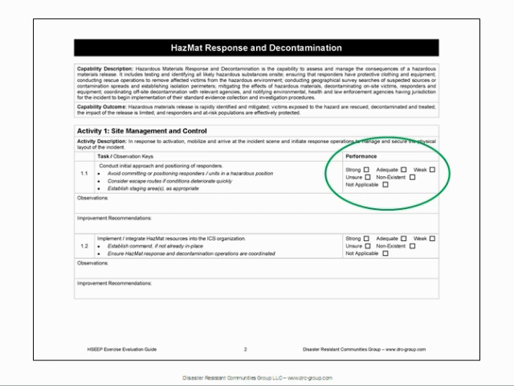We're all pretty familiar with what an EEG, exercise evaluation guide, is. Now, with the Onyx system, we've added a performance rating for each of the tasks. And when we get to the after action report in just a minute, you'll see the benefit of that performance rating because it helps color code that after action report.